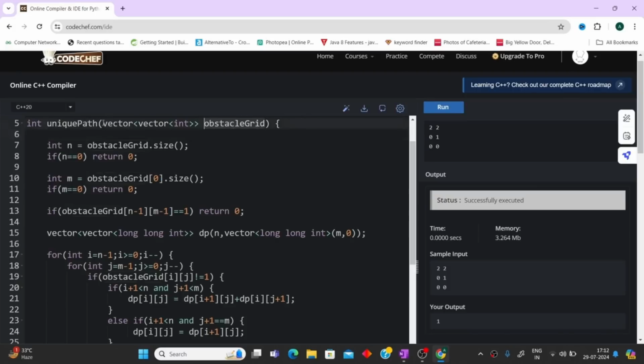So moving ahead, we are given the input as obstacle grid. First of all, we will find how many rows there are. So n is the number of rows. And if our n is 0, then the total number of ways is also 0. Then we'll find the number of columns, that is m. This is how we'll find the number of columns. And if our columns are also 0, we will straight away return 0 only.